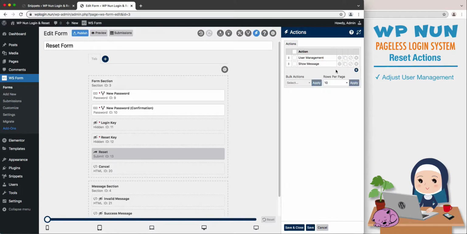Since we already have our 2 custom messages, we can remove the show message action from the list. We now need to add an action to redirect visitors to the home page if the XYZ password reset page is accessed not via the reset URL, but directly.